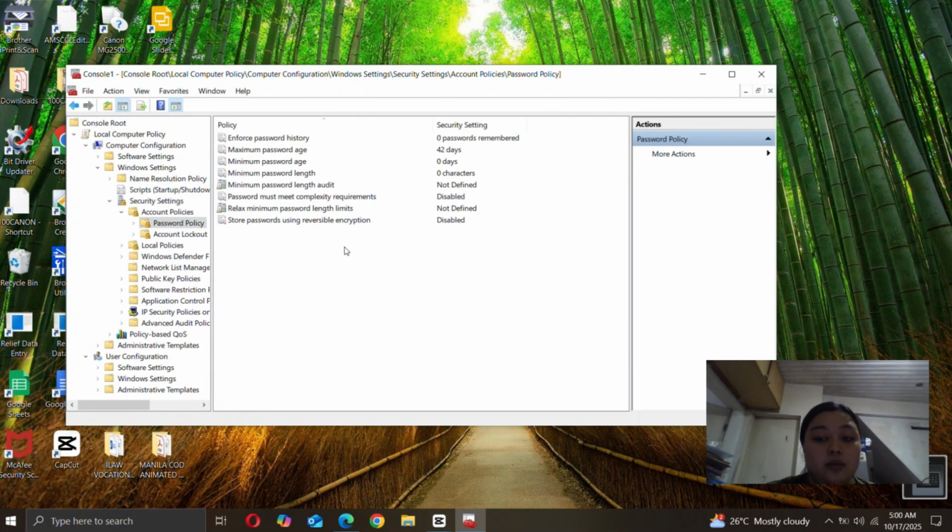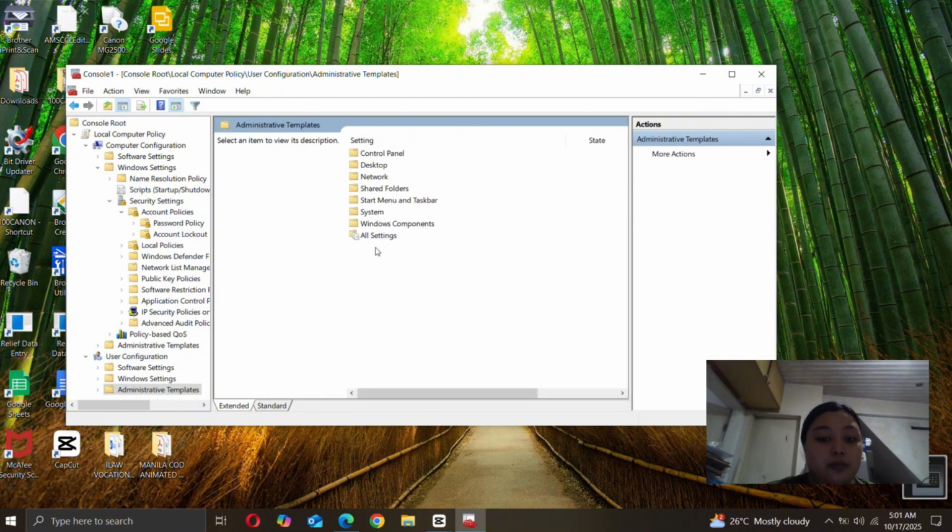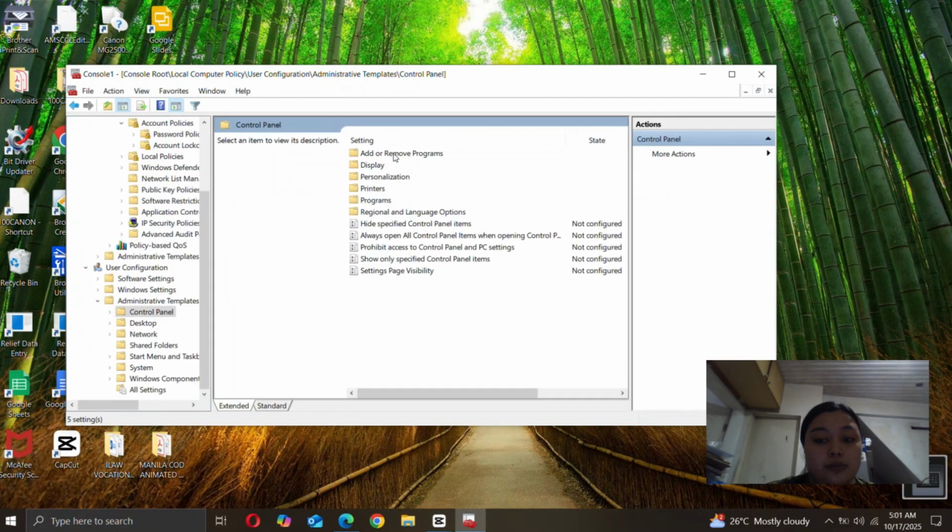This is where policies are configured that control password and account lockout settings. In the left pane, click to expand User Configuration and then Administrative Templates, and then click Control Panel. The right pane displays a number of settings for Control Panel. The Control Panel can be completed, disabled, or customized with these settings.